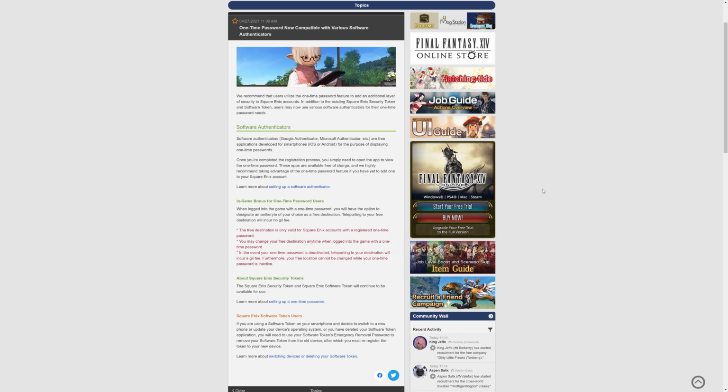There's an in-game bonus for one-time password users. If you don't know about this, you'll have the option to designate an Aetheryte of your choice as a free destination. This allows you to teleport to your free destination with no gil fee. This is simply rewarding you for making sure your account is secure. I think it is a great option and definitely something most people, if not everybody, I can't think of any exceptions where this wouldn't be applicable, should actually go for.